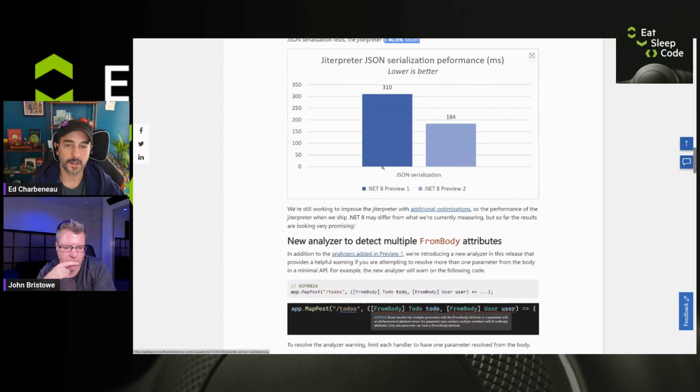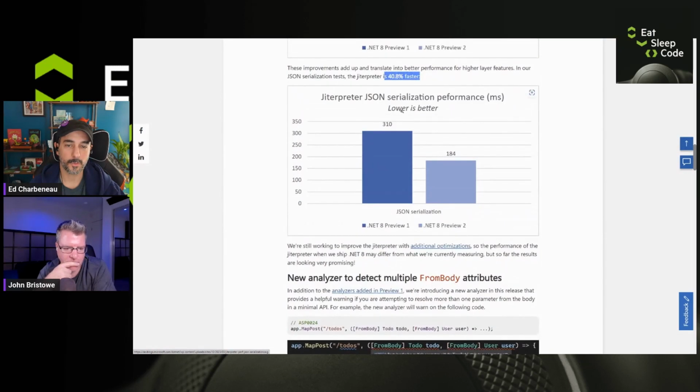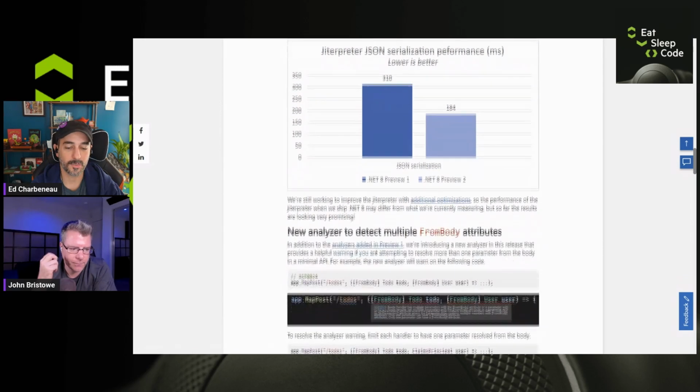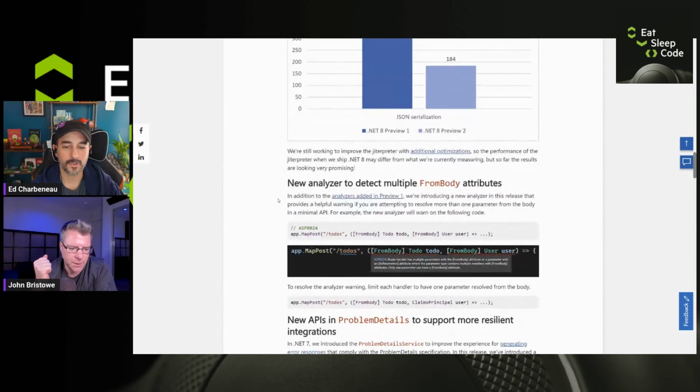And then another real world scenario here is JSON serialization, which has been a sticking point with a lot of Blazor folks. They're looking at 40% improvements there, which is an improvement on .NET 8 Preview 1, which was already improved through .NET 6, 7, and 8. So it's gotten much faster, and now this is going to push it even further. So this is hugely awesome.